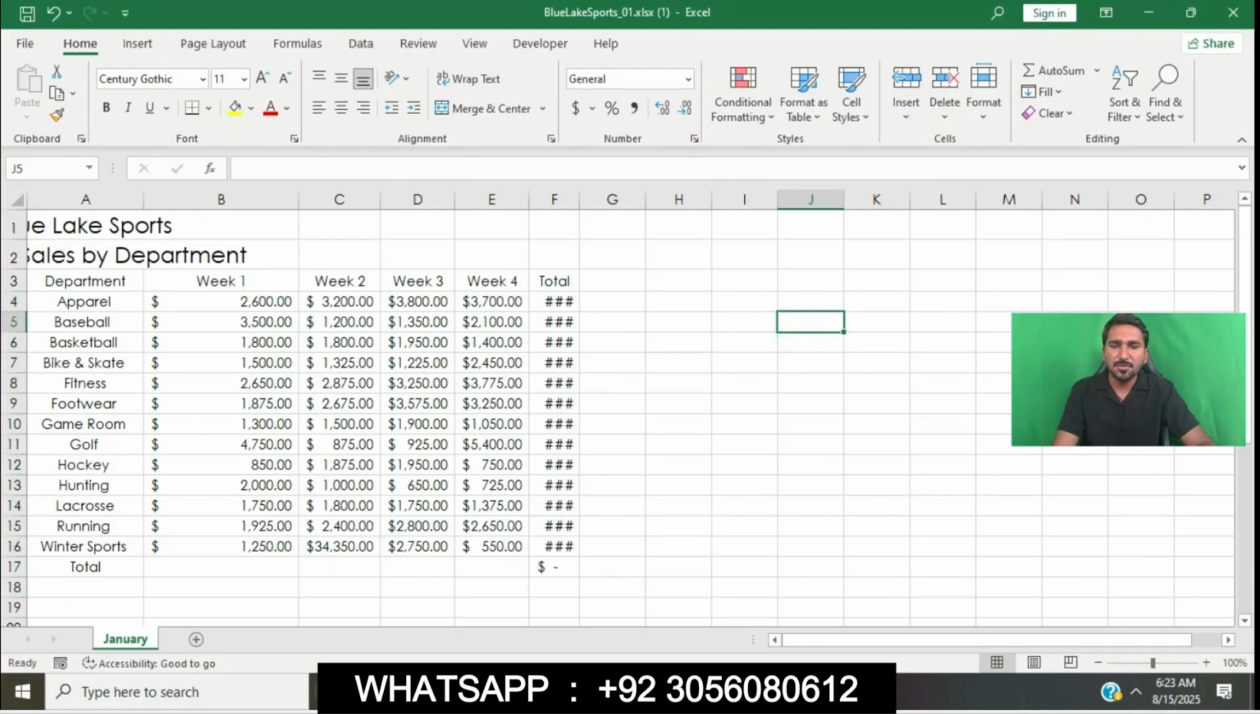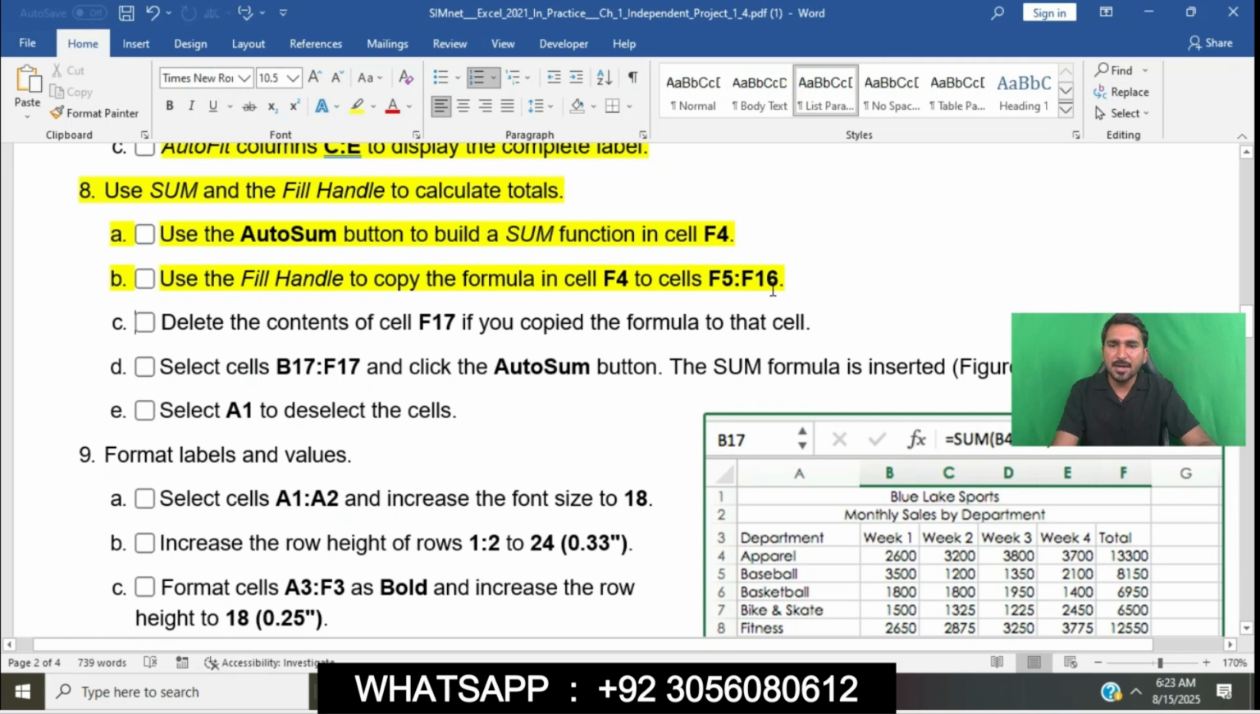Okay, this is good. So point C is to delete the contents of cell F17 if you copied the formula to that cell.